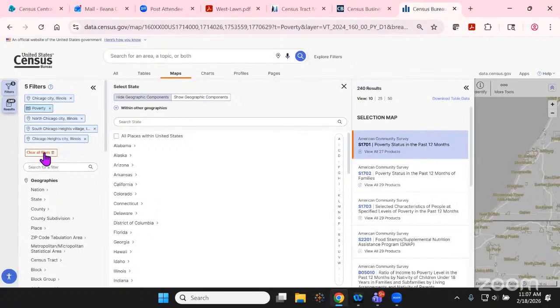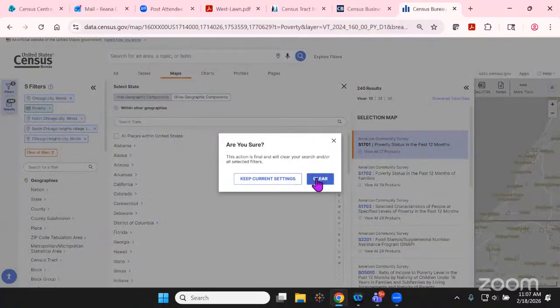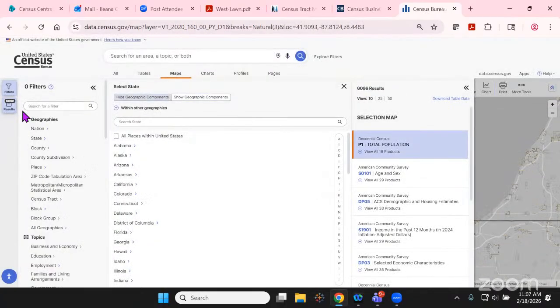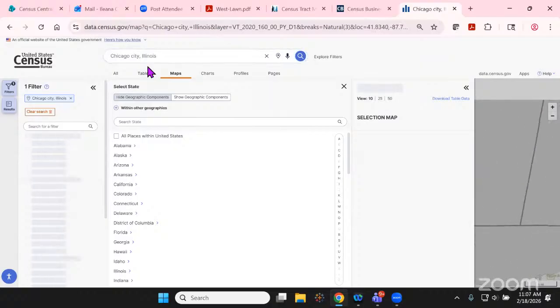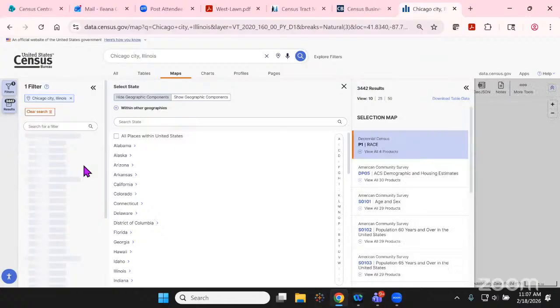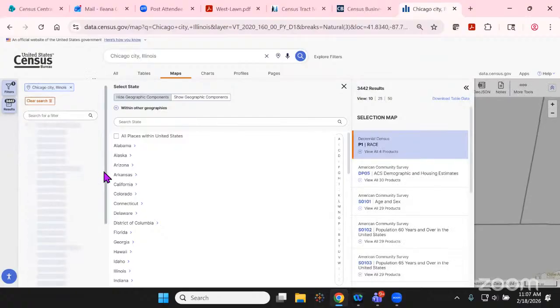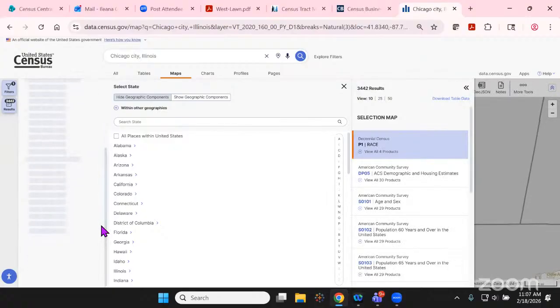Yeah, let me clear out all the filters. Let's just start from new. Okay, so quick search. I want data for Chicago. Just pop it in there, and then from there, the geography is set, and you are going to then select whatever topic of interest you'd like to see.